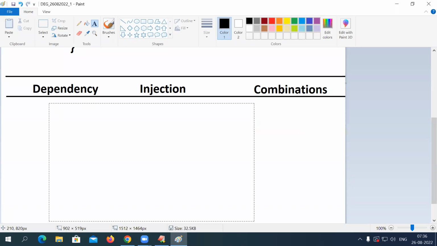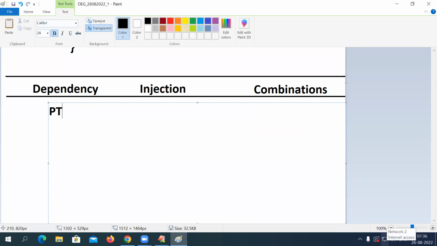Now dependencies. Primitive type dependency: a variable created using byte, short, int, long, float, double, boolean, char, like that. Collection type dependency: list, set, map, properties. Reference type dependency: a variable created using a class or interface.